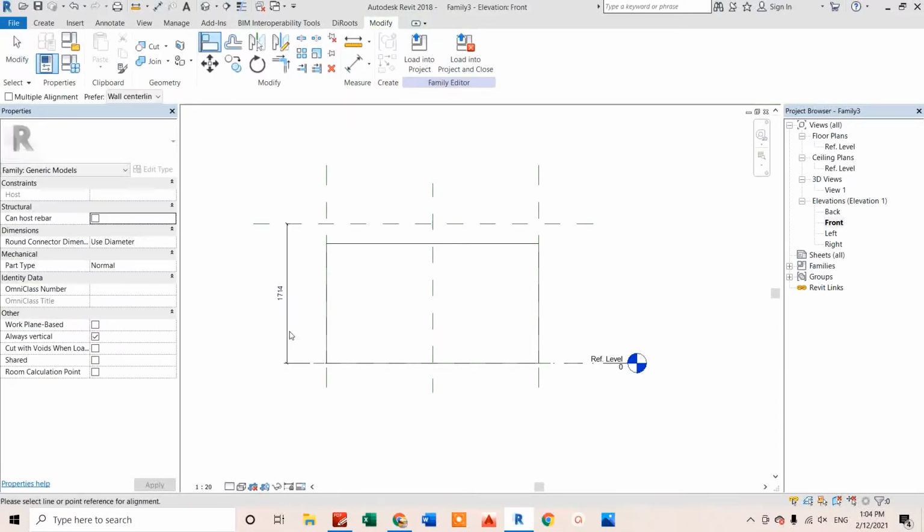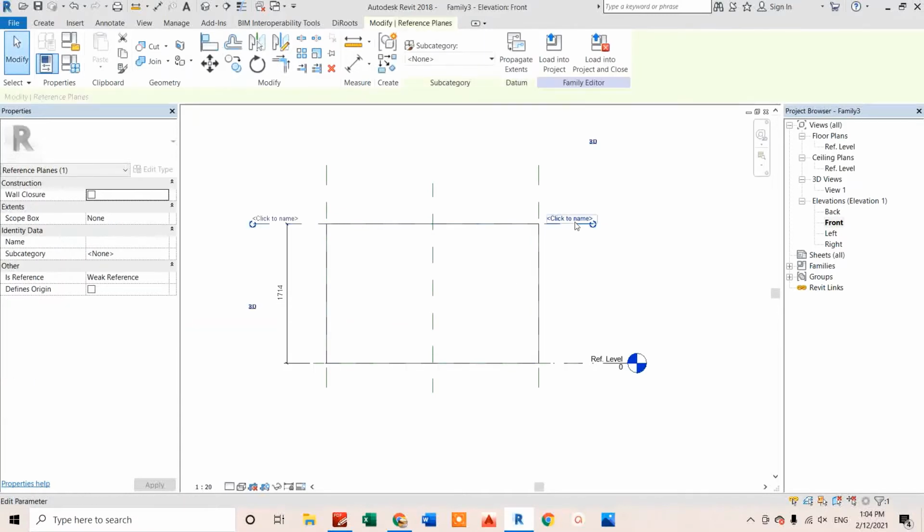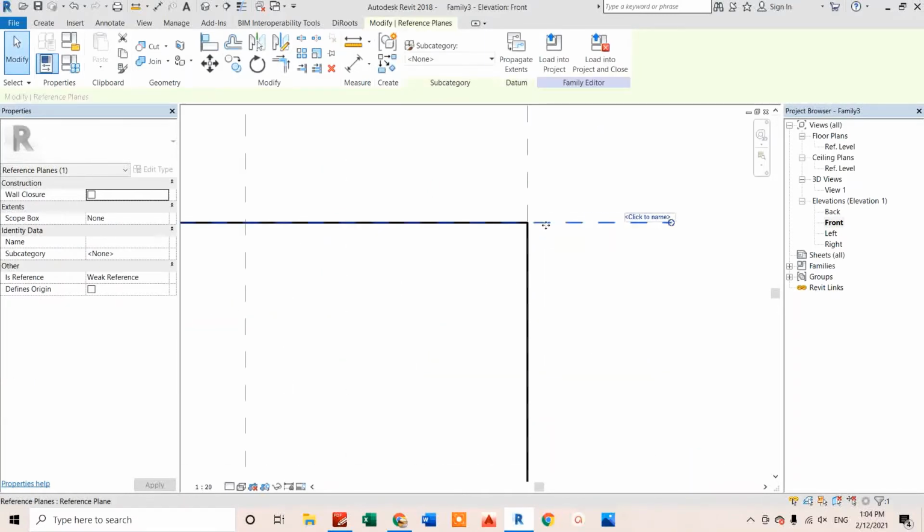Again, AL, so that we can lock this surface with this one. So firstly, click on that reference plane, click on the surface and lock it. Escape. Now if I move this reference plane, it will also move.